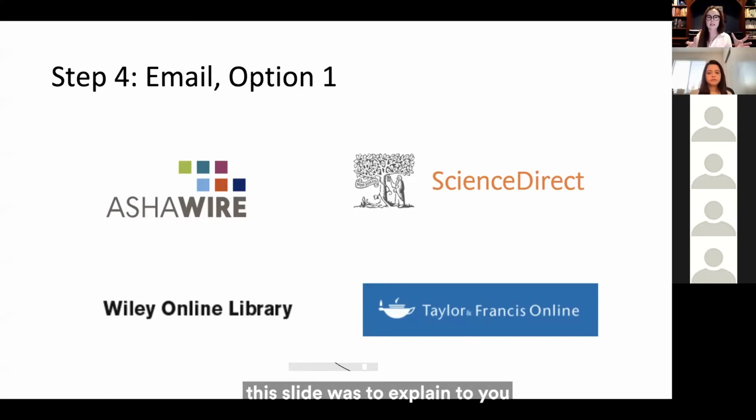But the reason I created this slide was to explain to you that these are all different publishers. ASHA Wire is a publisher, Wiley's a publisher, Science Direct is a publisher. It's Elsevier is what that takes you to. Taylor and Francis is a publisher. And every single publisher sort of has a format for where they keep the email address, and where it is on the page is going to vary a little bit, but I promise you it's almost always there. There's only one publisher that doesn't do it, and there's not very many of our Fields articles that are published in that publisher's stuff. So you can find it.